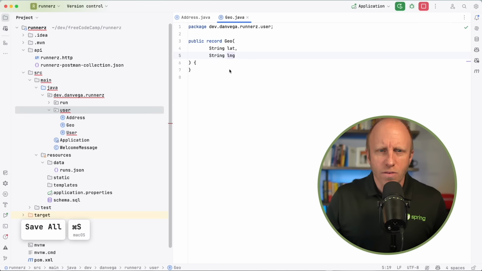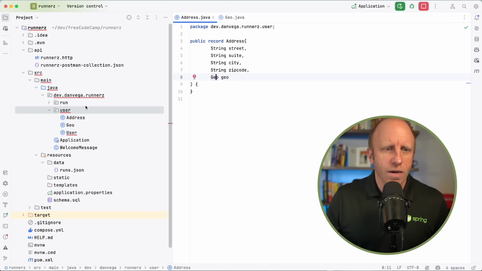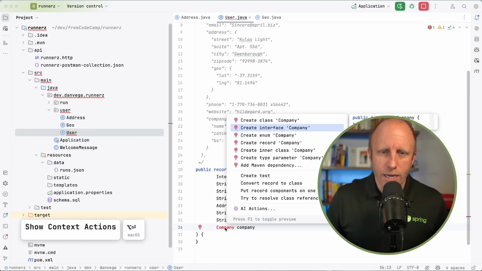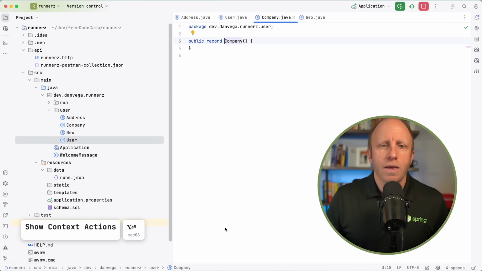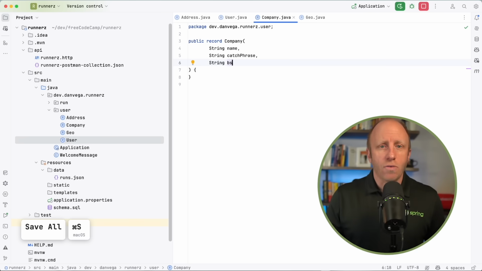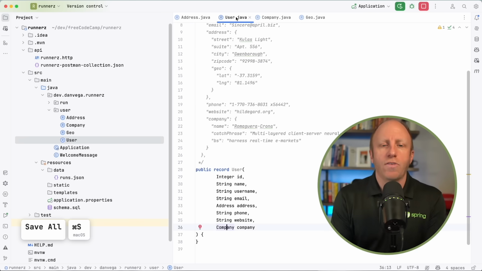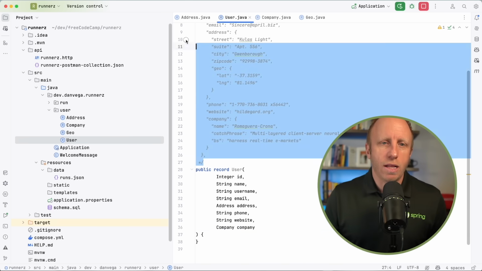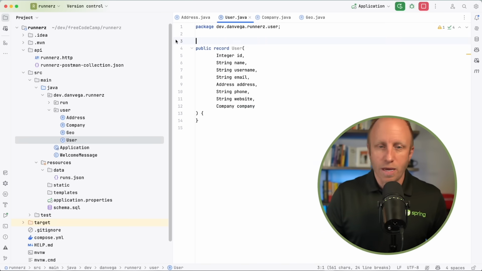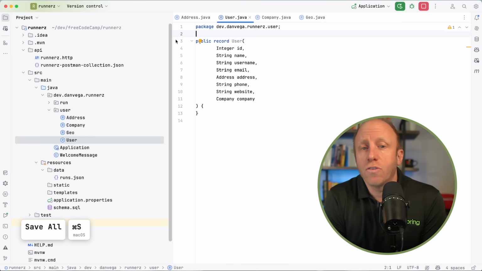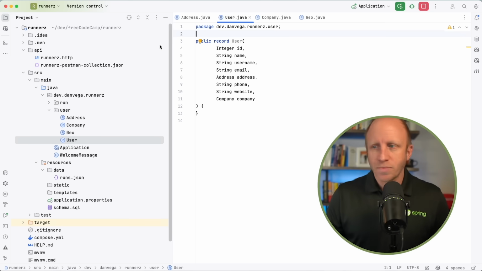All right. I think there's one more we need to create, which is going to be the company. So let's create a company record. And this has a few fields: name, catchphrase, and BS. And there we go. So now we have something in our system that we can model after a user. So when we call out to that public API, we could say, hey, give me back a list of users, or give me a single user, right?